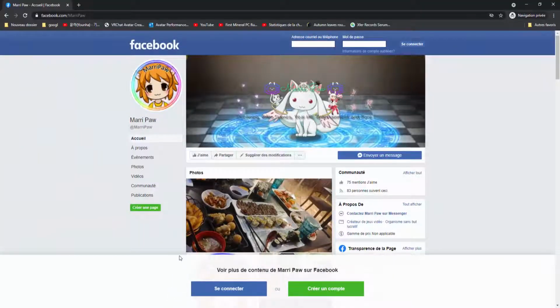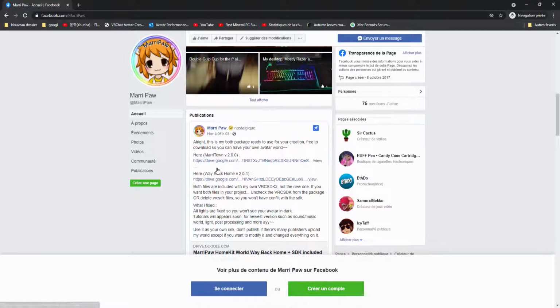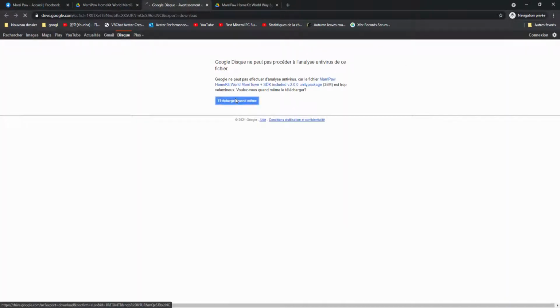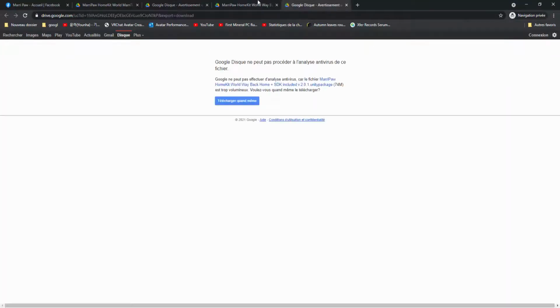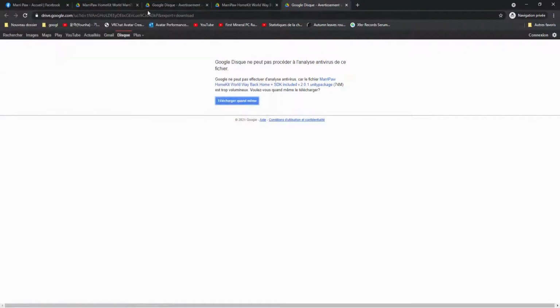When you go on my page, down below you can see I added two Unity packages: MarriTown, my first, and WayBackHome, which I already updated, so kinda neat. When you want to download, for example, it shows like this, you press here, and you press download. That's it. I already downloaded here. Same thing with the MarriPal home kit or WayBackHome. You press again, the same thing, and you get those two Unity packages.